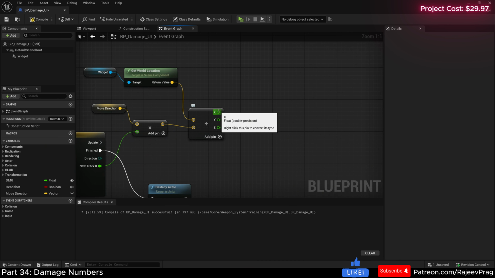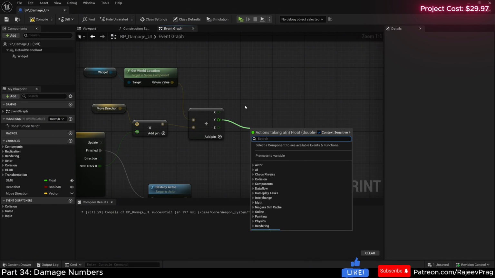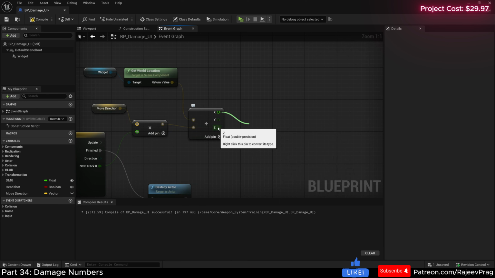Now X will move the damage numbers left and right on the screen. And then Z will move the numbers up and down on the screen because we're working with the world location. Y will actually move the numbers forward and backward. So I don't want to mess with the Y. I want to keep the Y as it is, but I want to impact the X and the Z here.